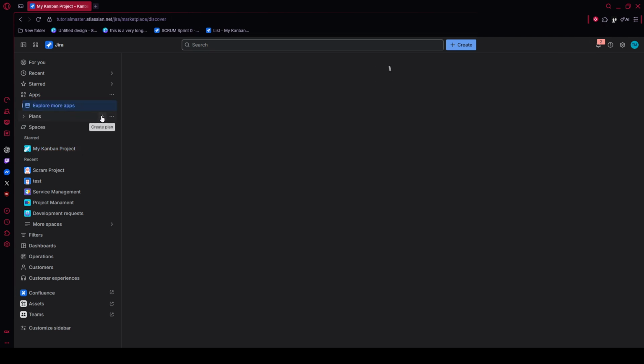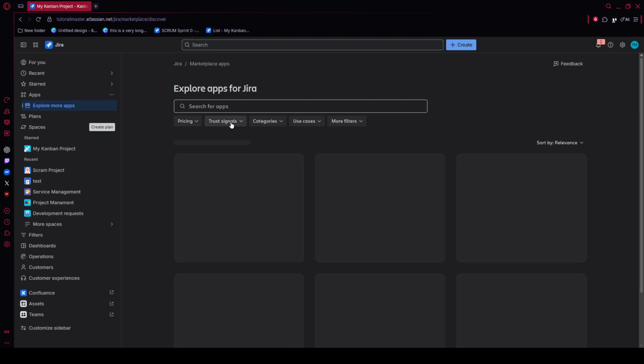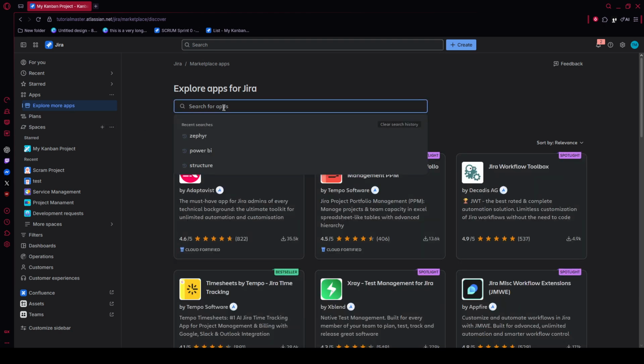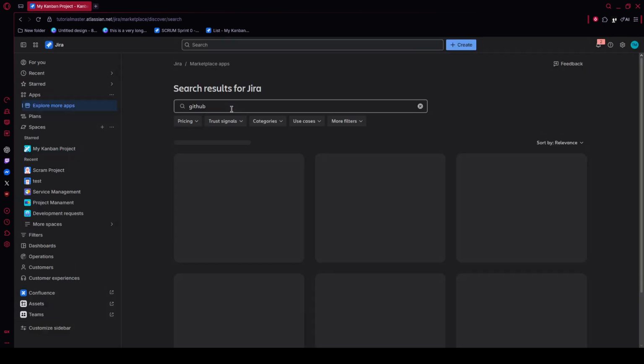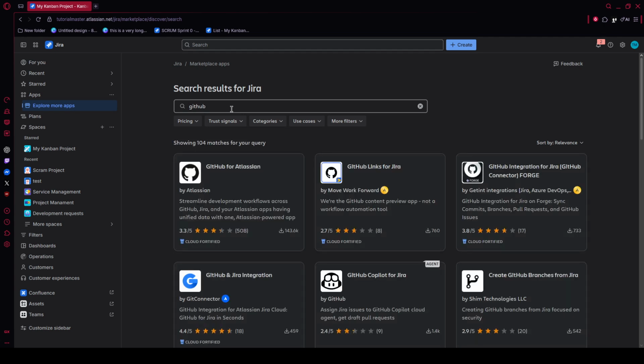After that, open the option to find or explore new apps. This will take you to the Atlassian marketplace where you can search for available integrations. In the search field near the top of the page, type GitHub and press enter.